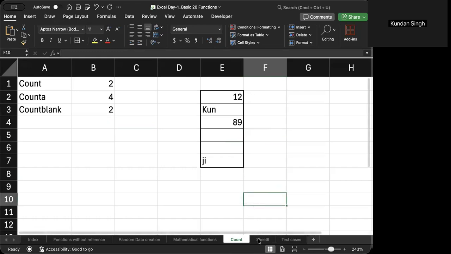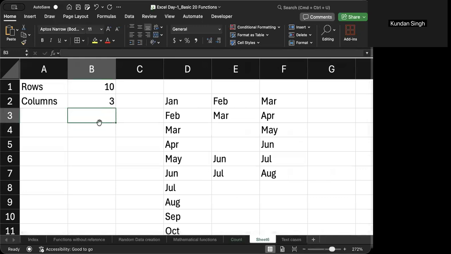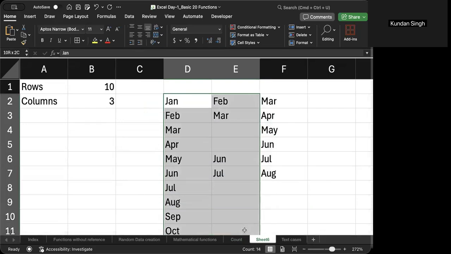Now let me move to another function. Okay. So these are rows and columns functions. Suppose you have a good data. Now you see here, 3 columns and many rows are there. Now suppose I want to count how many rows are there in my data. This is a very small data. Suppose you are working on a very big data and you need to formulate a very big formula. So for that you will need the number of rows and columns.